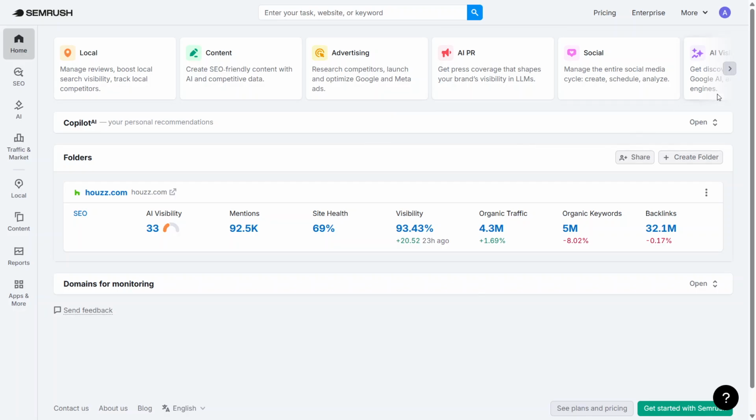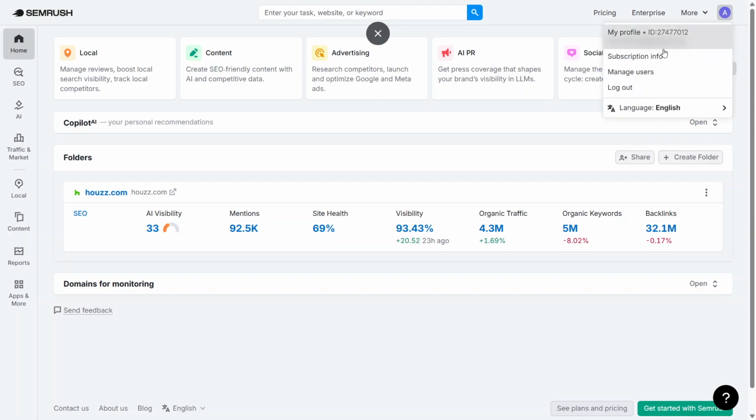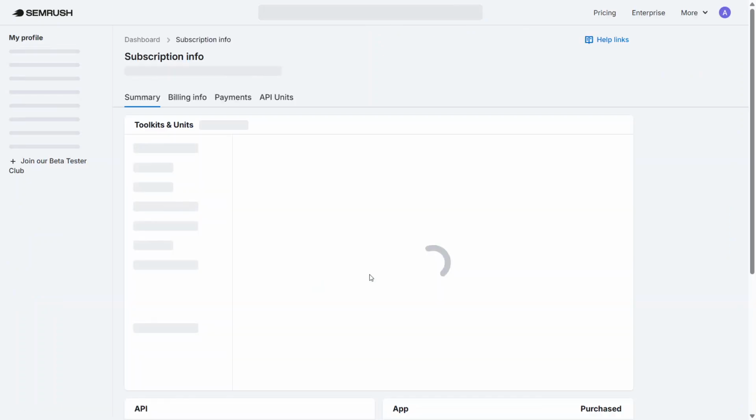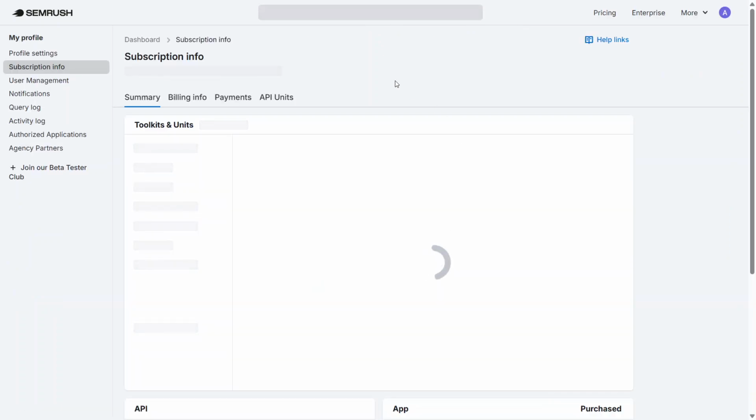Once you're successfully logged in, look toward the top right-hand corner of the screen. You should see your profile icon there. Click on that icon, and a drop-down menu will appear. From this menu, select the option called Subscription Info. When you click it, Semrush will open a new page where you can manage your billing and plans.